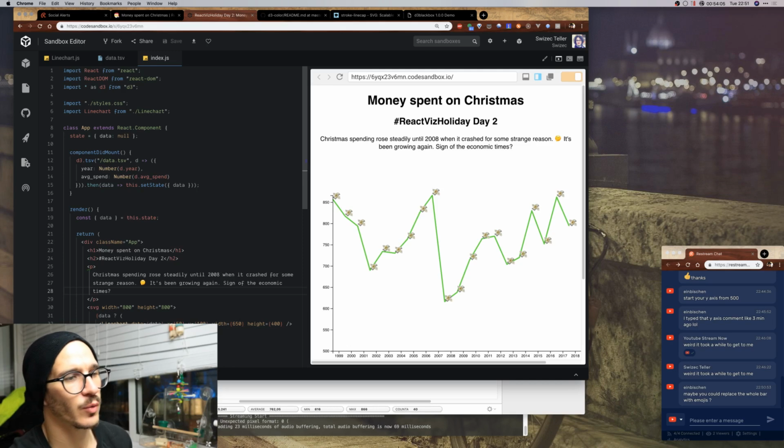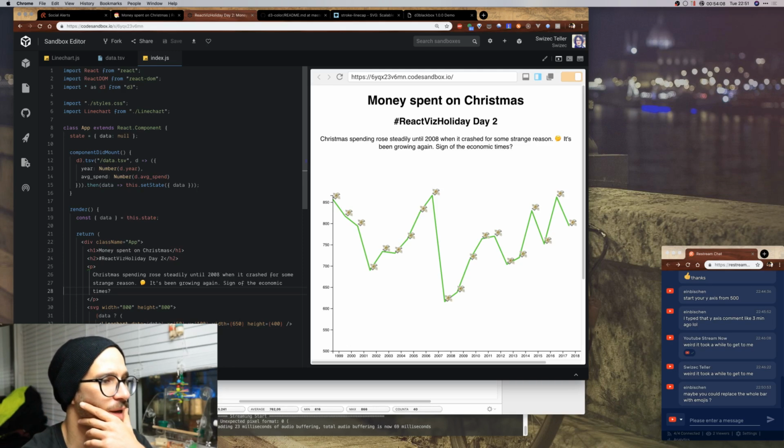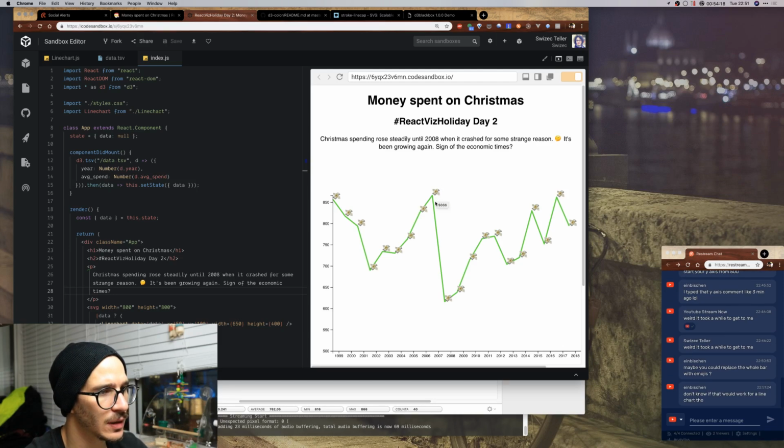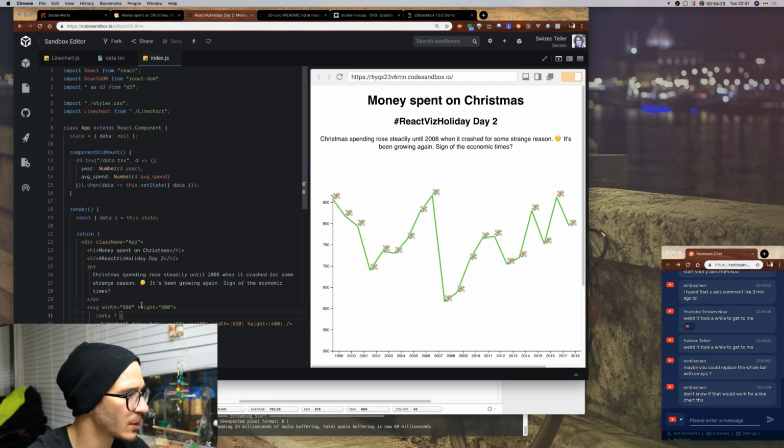Replace the whole bar with emojis. What do you mean by that? So like not even have the line? So now, yeah, I don't think that would work for a line chart. But it bothers me that they're not aligned well. So I'm gonna have to figure that out.